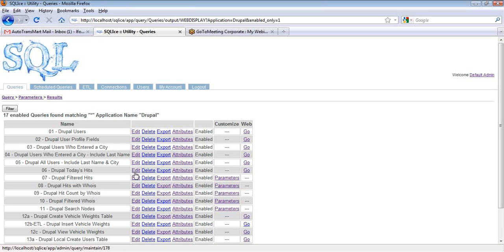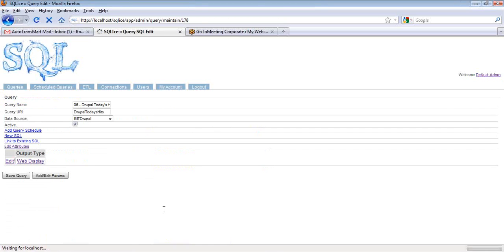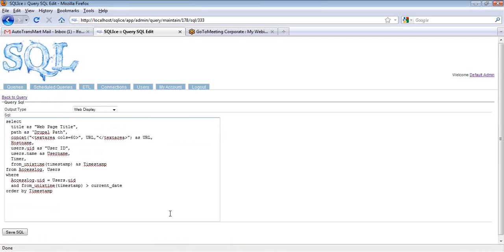Oh, I didn't show the SQL on that. So you can see I put the column headings on that one, and so instead of it just saying title and path, I said, well, I want it to be named web page title. I want it to be named Drupal path. This is a little bit of that HTML I mentioned that you can do. I made that column a text area so that it wouldn't be really, really wide, and so it would fit nicely on the screen and be easier to read. And then, like he mentioned, it's hitting the access log and the users table.